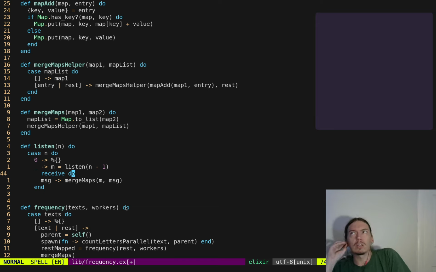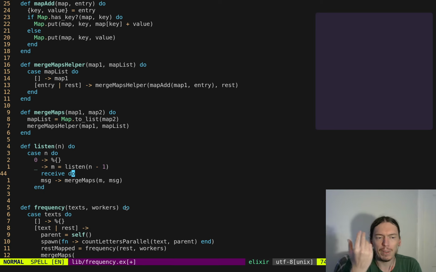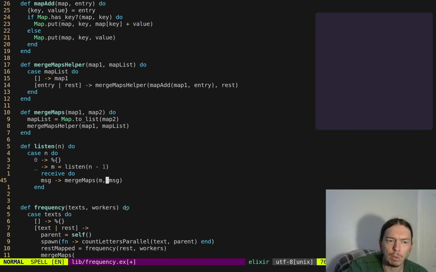Let's see if I can try to describe in words. So when n is 1, we call listen, and then we go to receive, and we're not listening for any specific message. It's just whatever message comes in first, that's the one we're going to do. And so it is equivalent to Go. I mean, it's different because it's not a loop, it's recursive. But that difference doesn't matter. We still listen just for first come, first serve. So I think I've convinced myself.